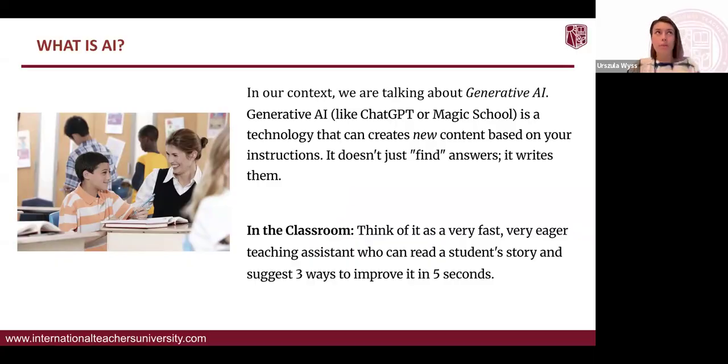So that means in a classroom, I want you to think of your classroom as having a very fast, very eager teaching assistant who can read a student's story and suggest at least 3 ways to improve it within like 5 seconds. And imagine every single student has that teaching assistant sitting next to them, just like in the picture here. How cool would that be if a student could get immediate feedback and immediate support all the time?